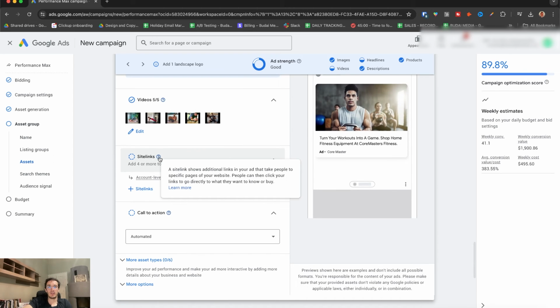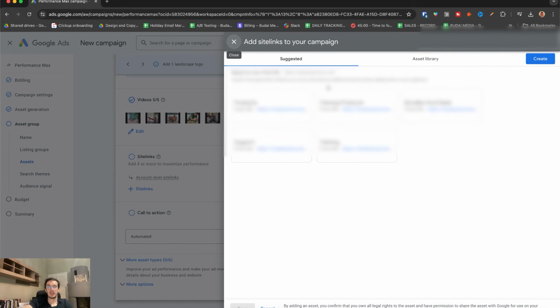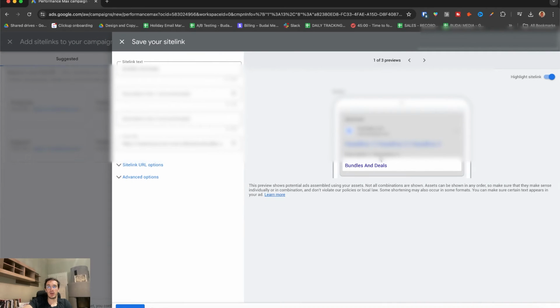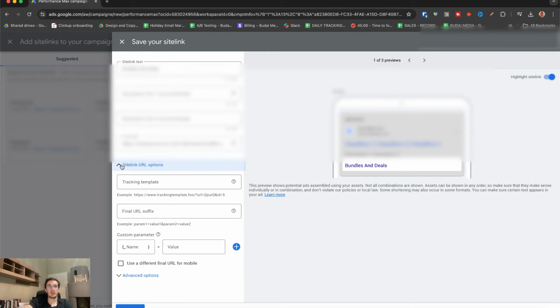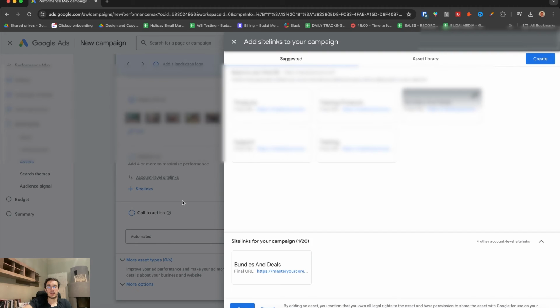Okay, and now there are some extra options. So site links, you can add extra links to your ad. For example, products, training products, bundles and deals. Let's say I want to add this, then this will be here. So you can experiment with this as well. And okay, let's create this site link, save.